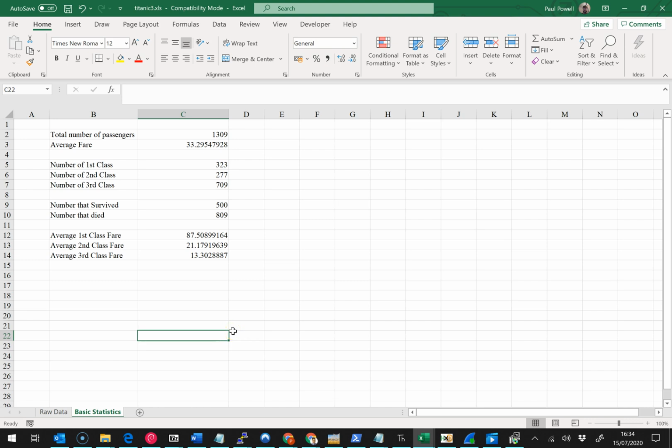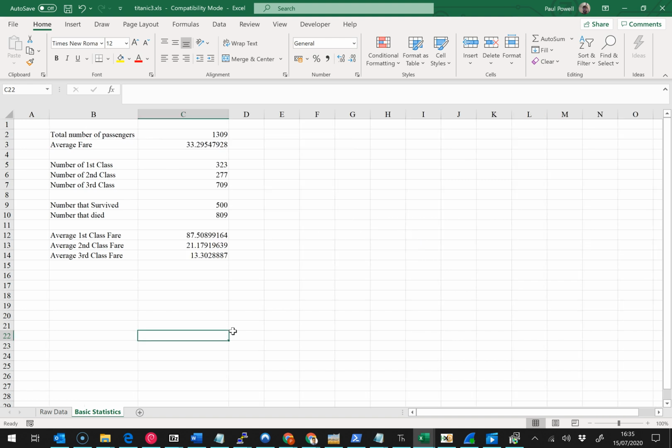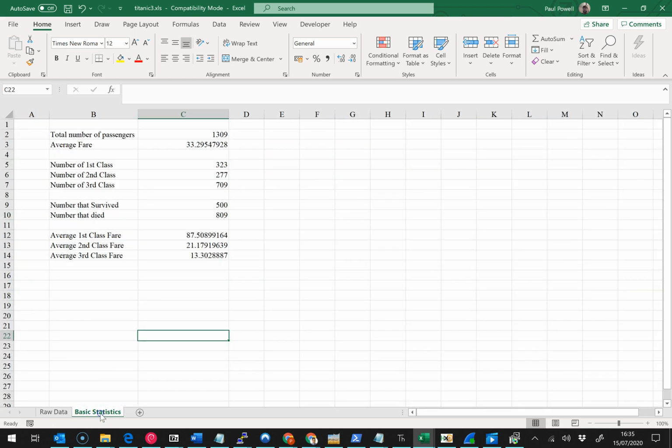Welcome back. Here are the answers from the previous section, which showed you how to calculate all of these figures. For those of you that really need it, that are having trouble seeing what's wrong, here are the formulae that are underneath. So we've taken some raw data and we've used functions and formulae to calculate statistics.